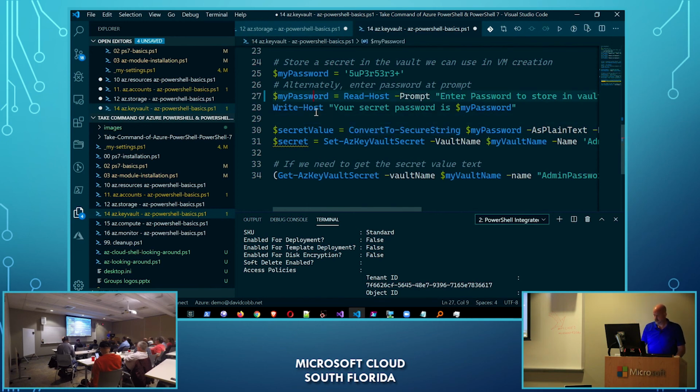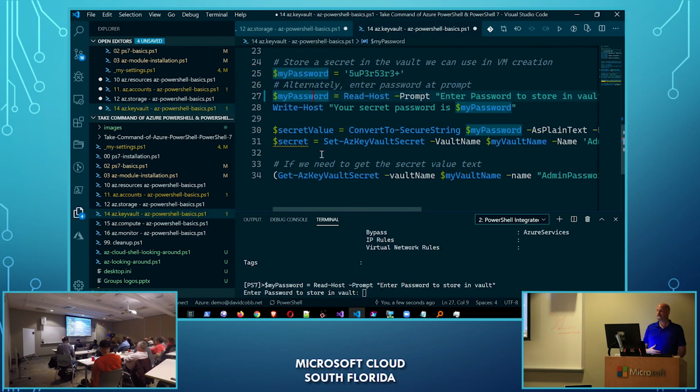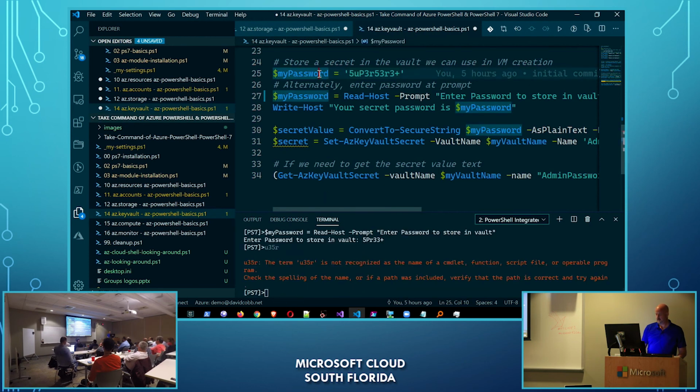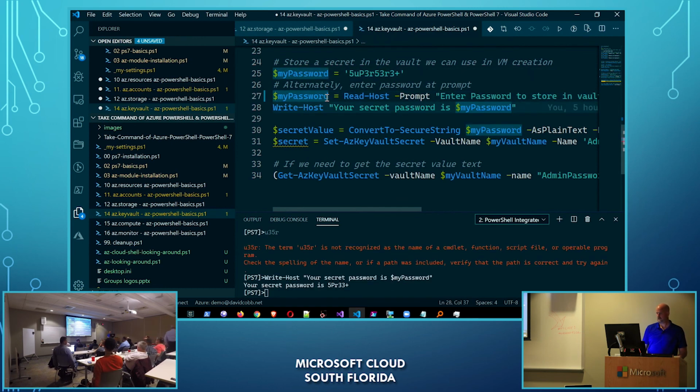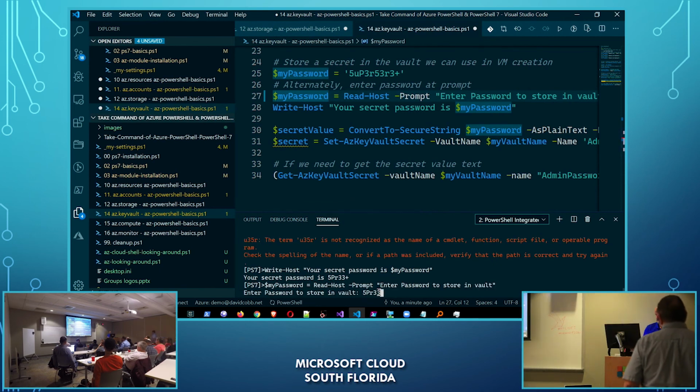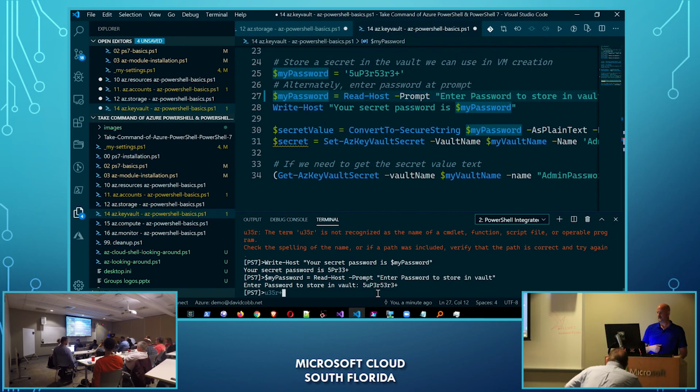So I might run this. Enter password to store in the vault. Okay, so I'm a little lazy, so I'm going to do this. All right. Oh, something went wrong there. I pasted it wrong. Let me just try this again. Let's copy that. Paste. For some reason, I can't paste. There it goes. Super.